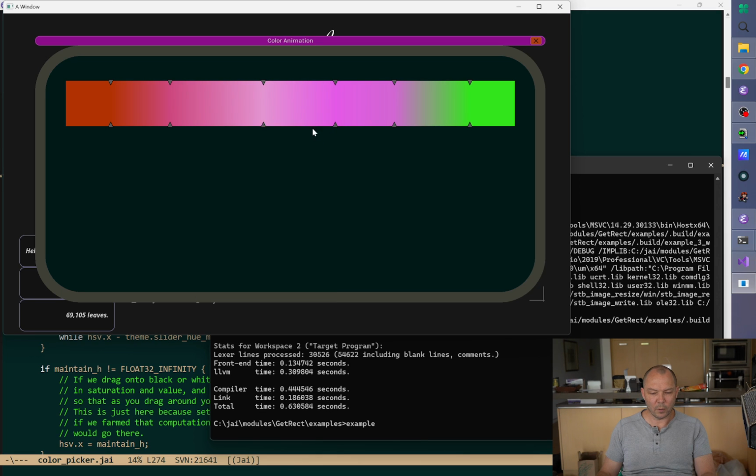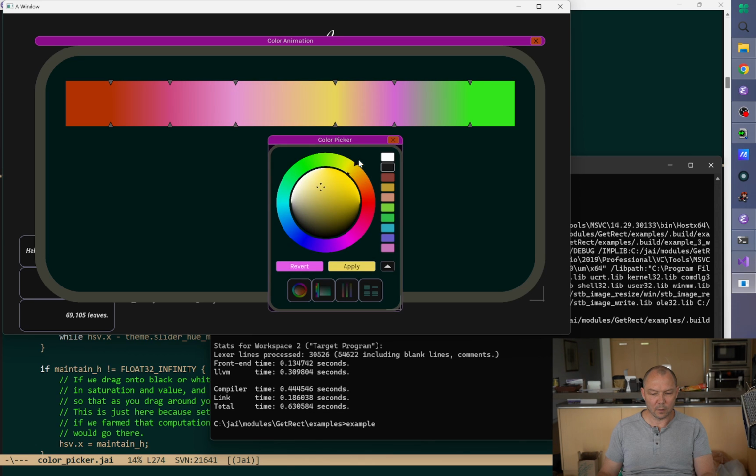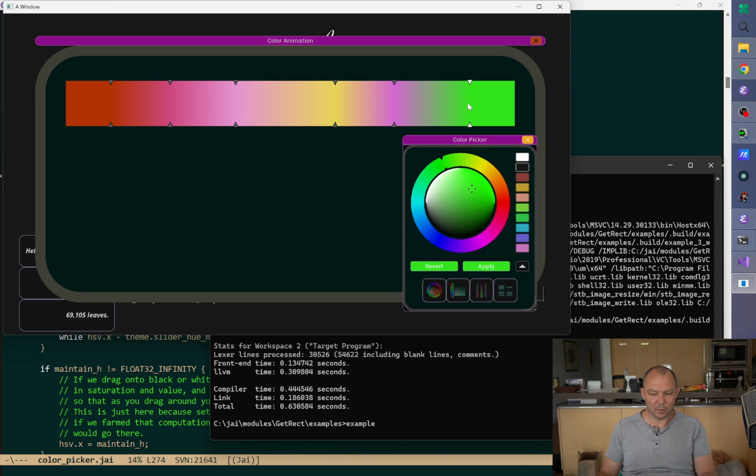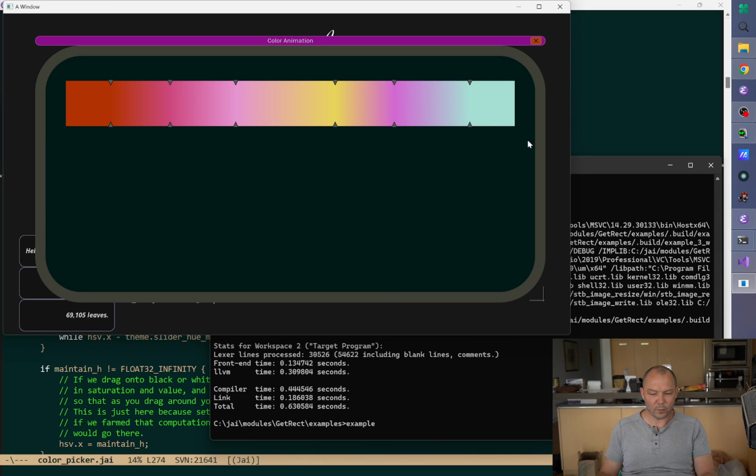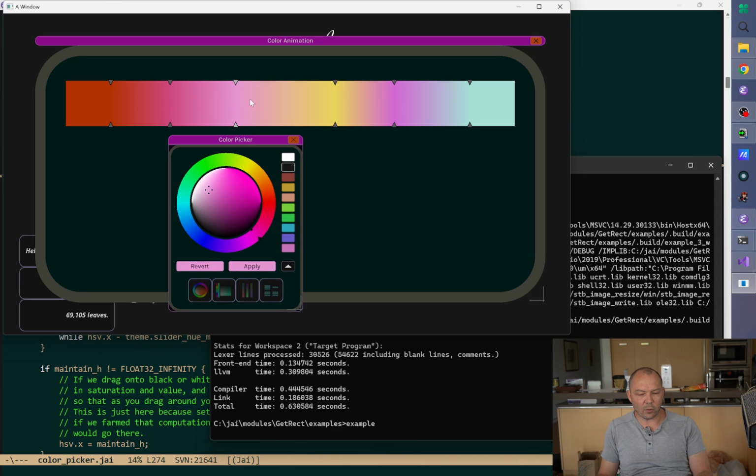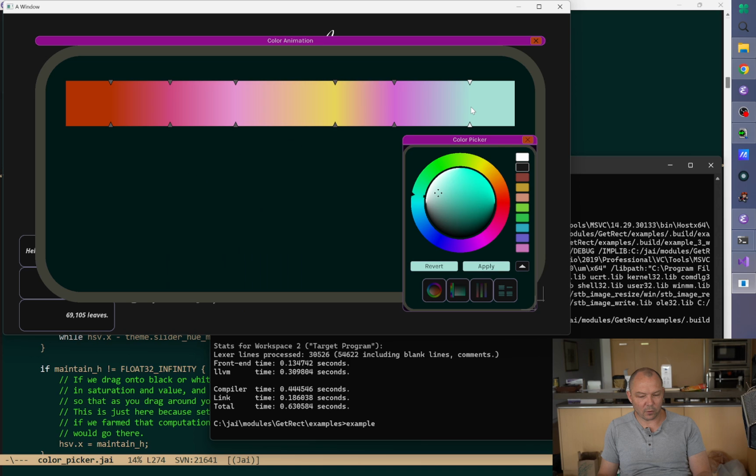I sort of forgot what we were doing, so I don't even know. Right, that was just about when we open this, that it's set to the correct color.